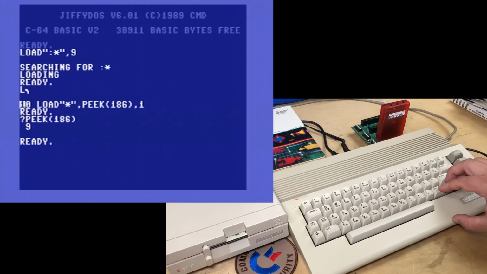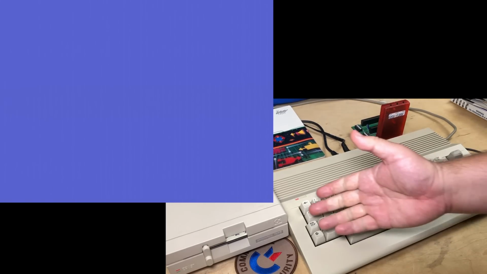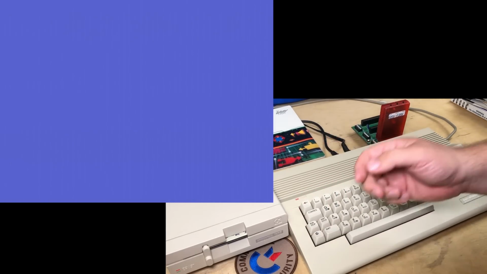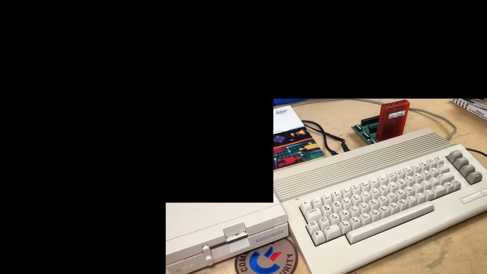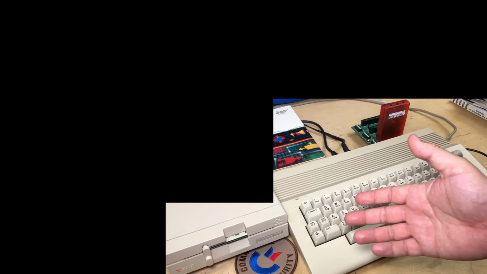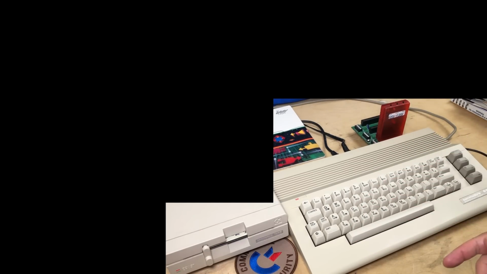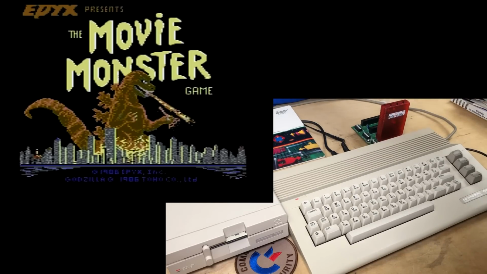186 is equal to 9, and we've modified the program again to use PEEK(186) as the parameter. Let's run it. And we're not getting PRESS PLAY ON TAPE as an error. You see, Movie Monster's loading up just fine with JiffyDOS.